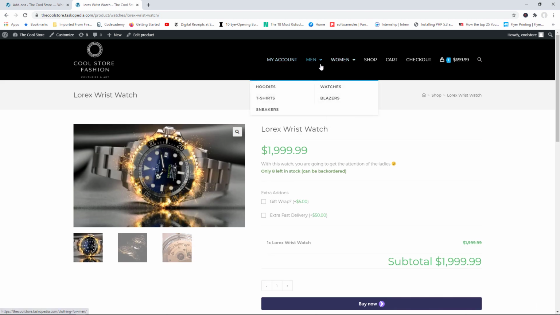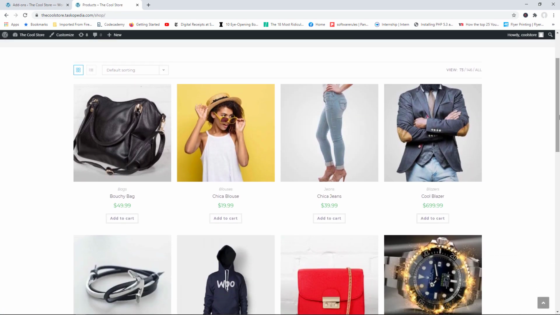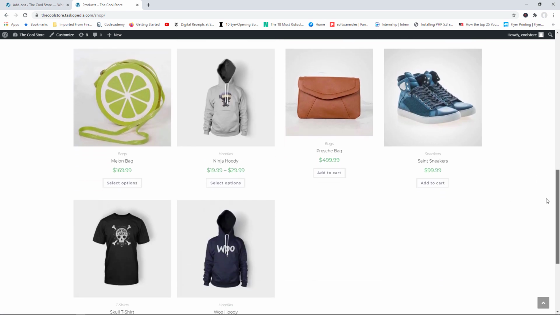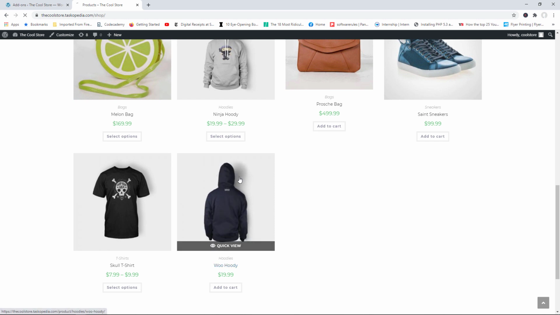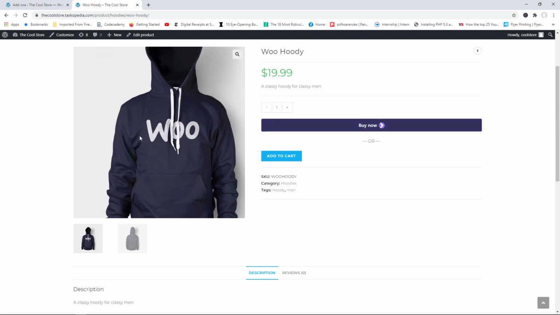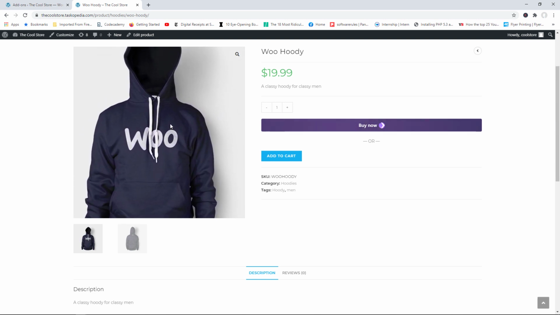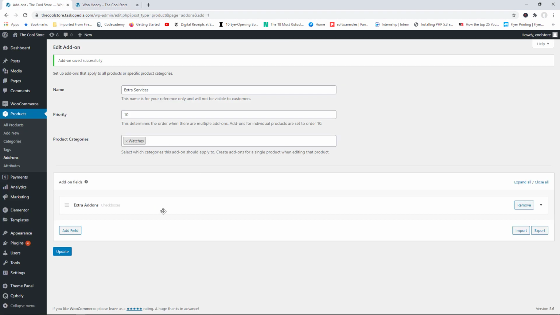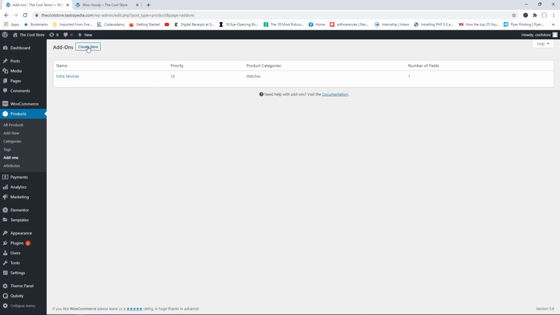Now, on my store, I also do have other kinds of products. So for example, I do have the Woo hoodie right here. Let me choose another one. Let's choose this one right here, the Woo hoodie. So I'm going to click in here. And what if we want our customers to be able to customize the text that will appear on the shirts that they're buying? We can do that. I'm going to go back in here. And now what I'm going to do is click on add-ons again. This will take me to basically this page, and then I can add a new add-on. So I'm going to click on create new.